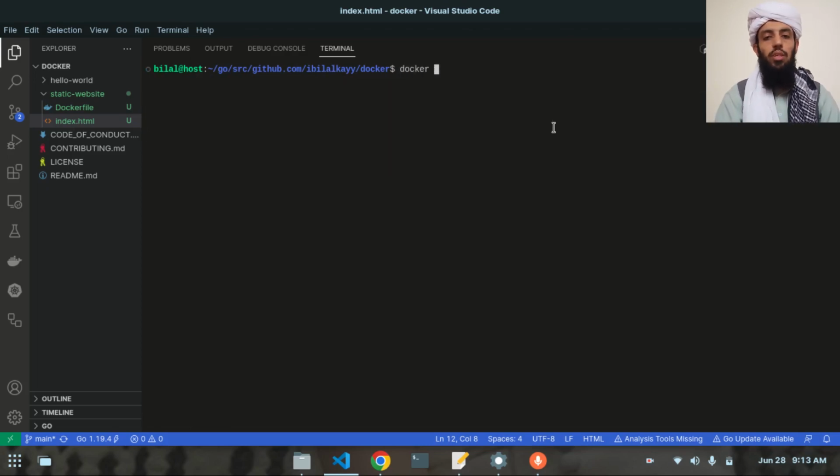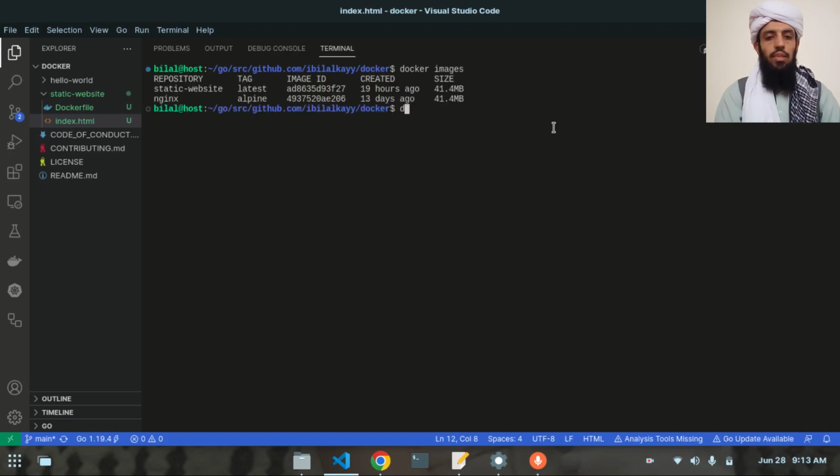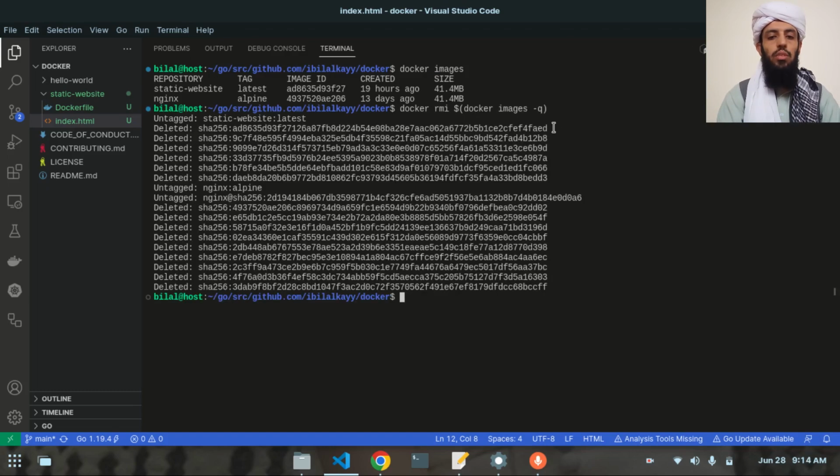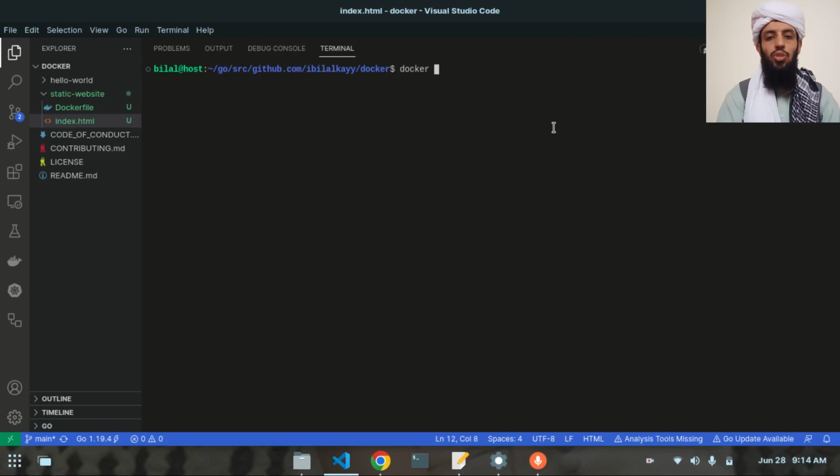So now let's write docker images. Let's write docker rmi for deleting the images. Let's write a $ sign here, docker images -q, like this. So it will delete all the images that are present. If I show you the images, you will see that no images are present in it.